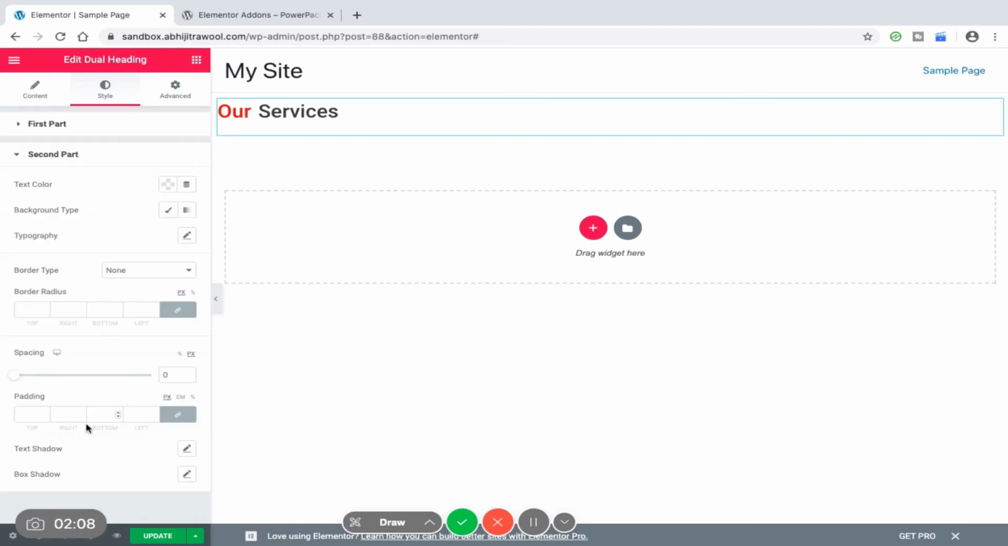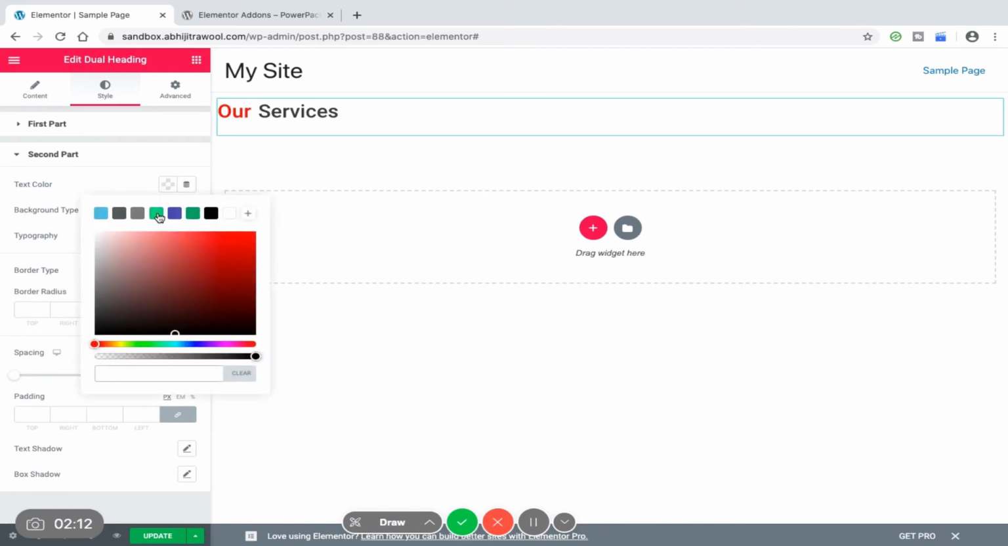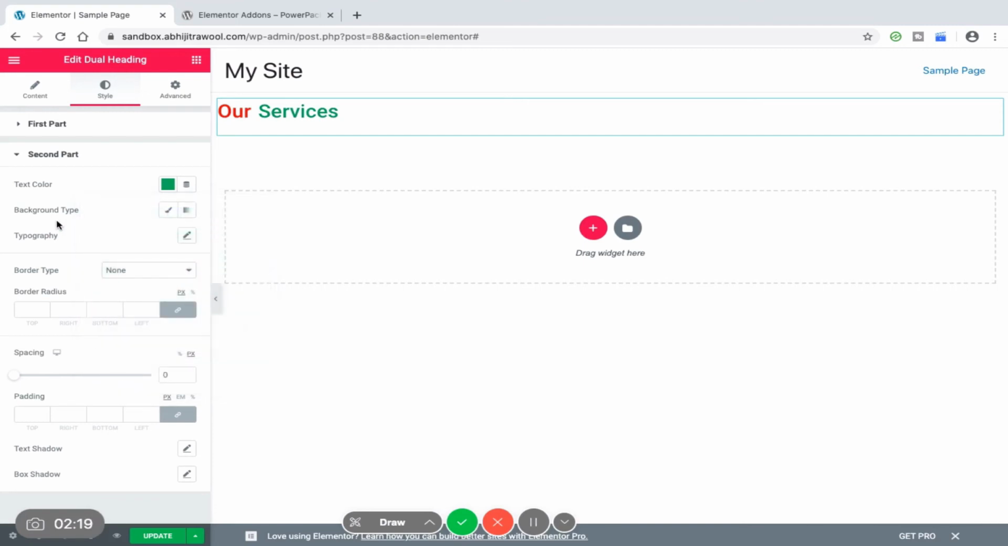Now, open the second part panel, and set the color of the second part of the heading. And, that's it. You have now created dual color heading in Elementor.